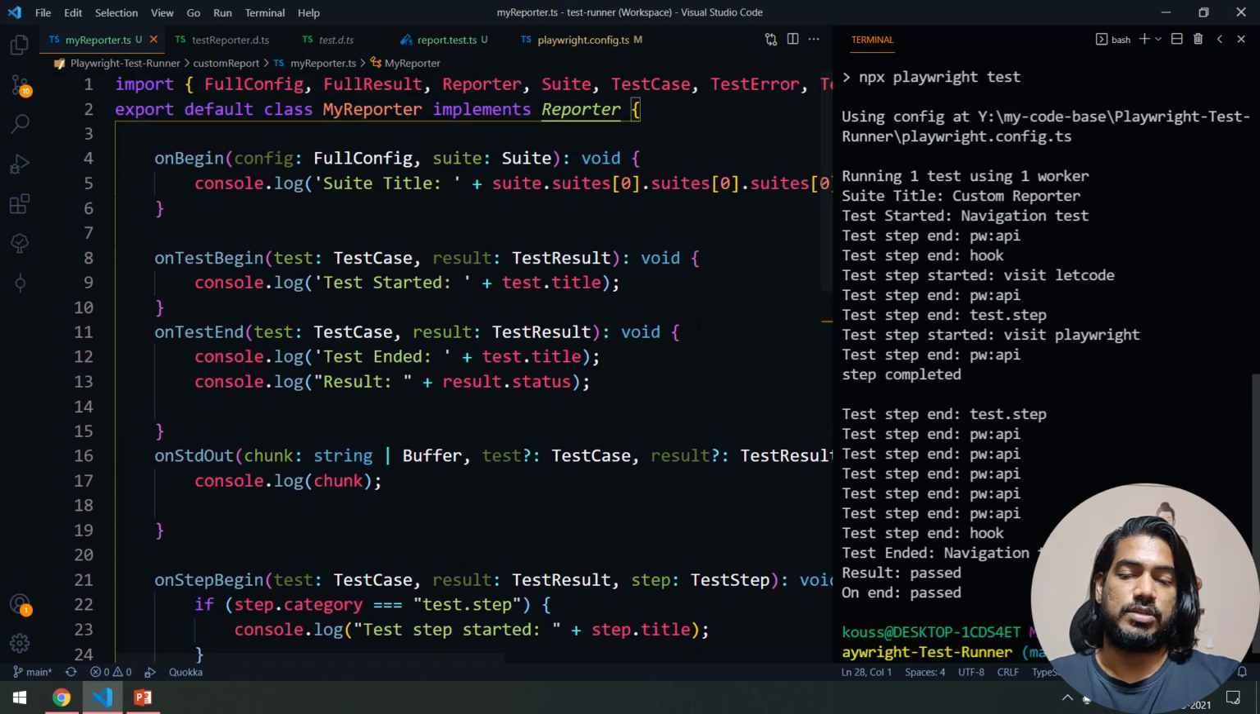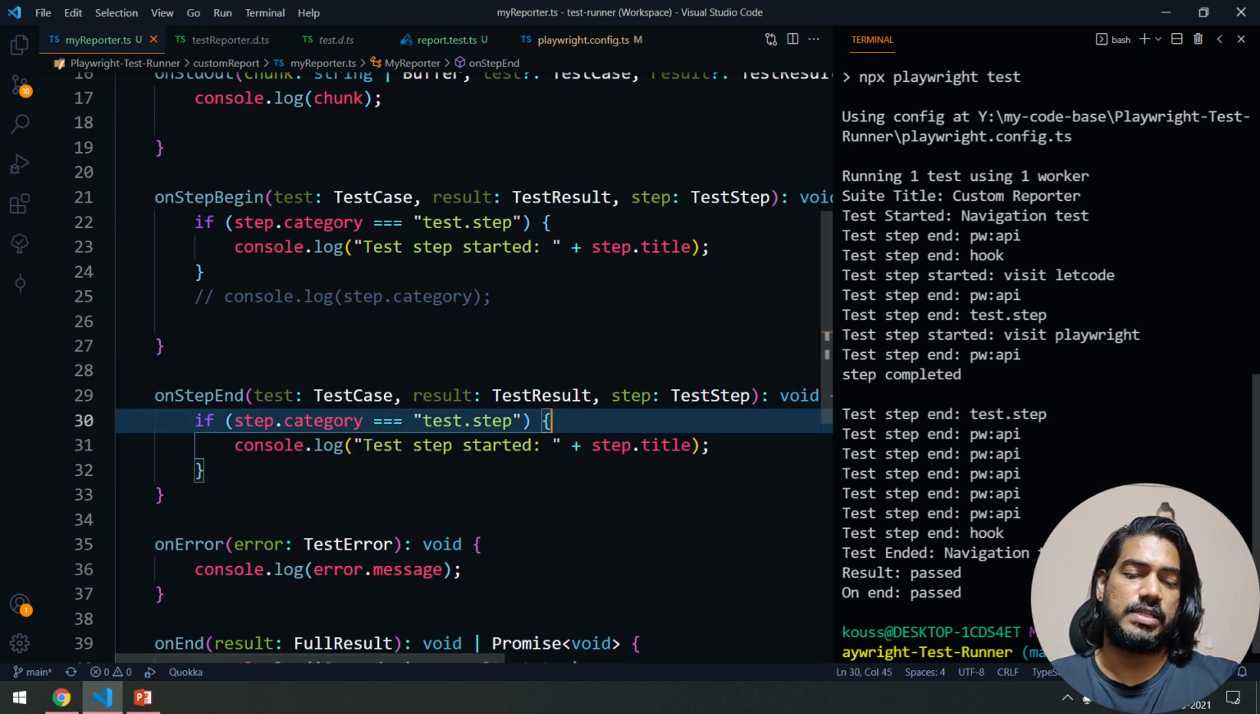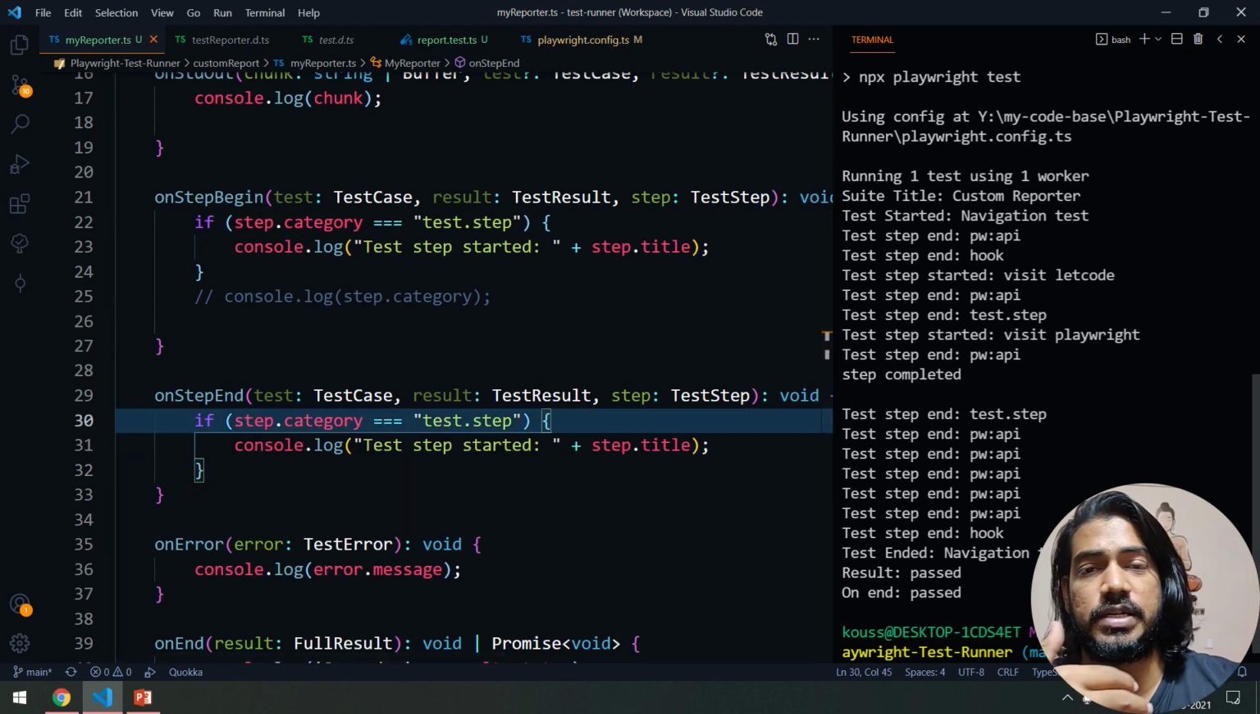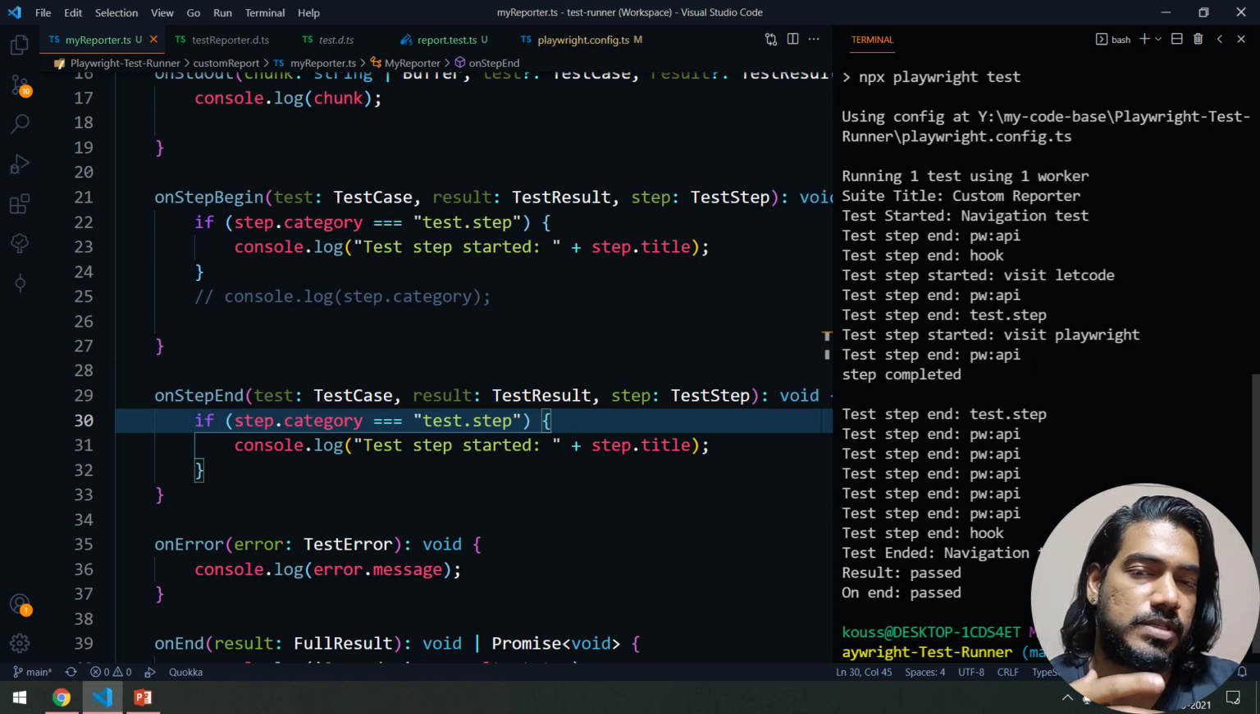I think you can do a lot of things with this one. You can do a lot of wonders with this actually. This is very very good stuff to know. As I said earlier, we can do a lot of things with this. We can create our own custom reporter. We can create our own HTML reporter. That's going to be actually simple.